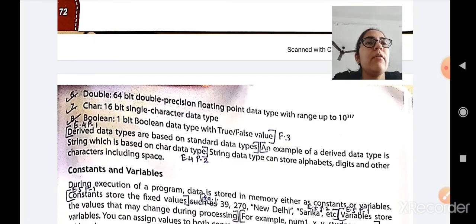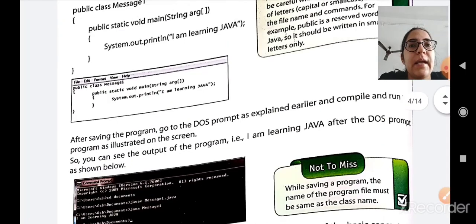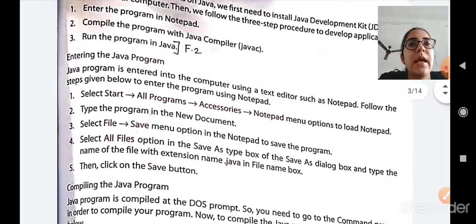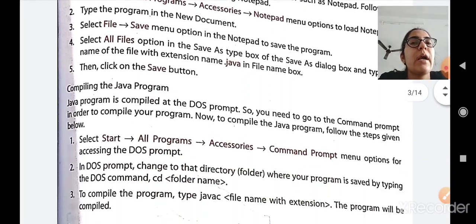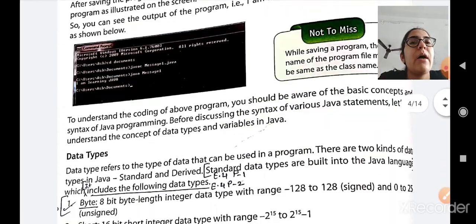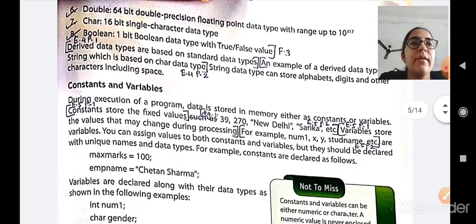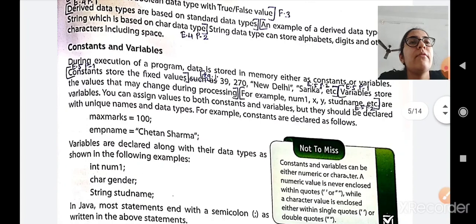Okay, so today we have studied the data types. We have seen various data types, and we have already seen getting started with Java: how to write a program, how to compile a program, and how to run a program. So here we are finishing our session. We will continue with the topic constants and variables in our next session.